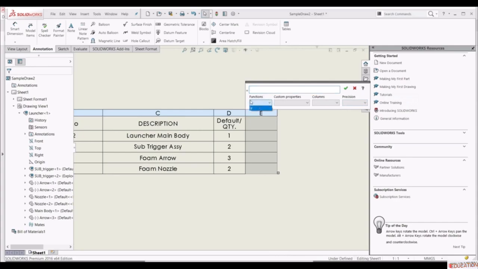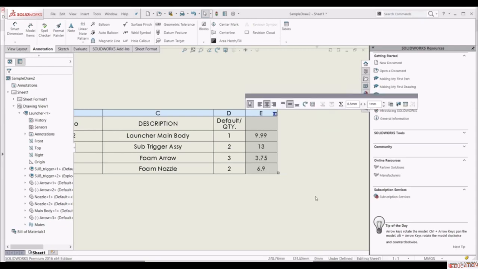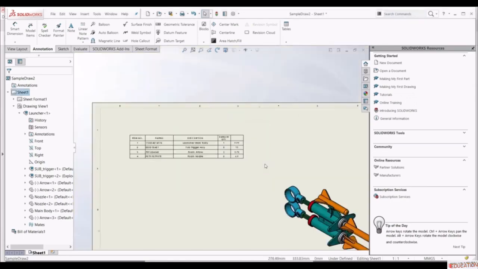We don't have any functions, only if. So let's go to custom properties. We want to multiply costs with, we go to columns, with quantity, default quantity, and let's click OK. So we have results here.